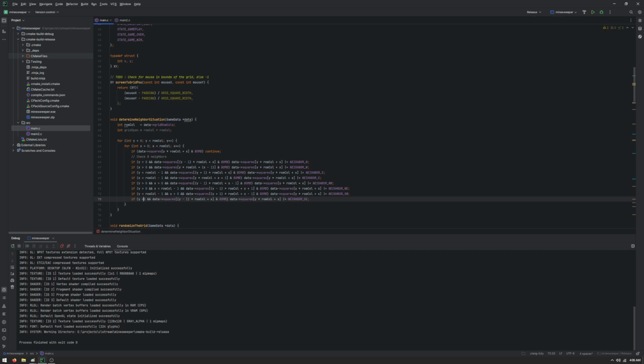So y is less than, we'll call minus 1, and x is less than, we'll call minus, oh no, 1, and data squares. And then this should be plus 1, x plus 1, control L. I think that might be it. I don't need the, yes I do, just to make them line up.